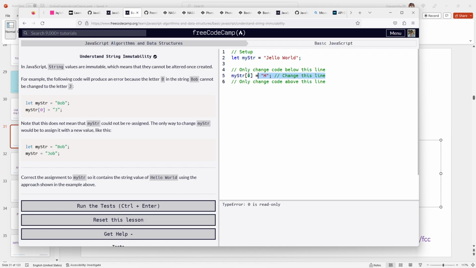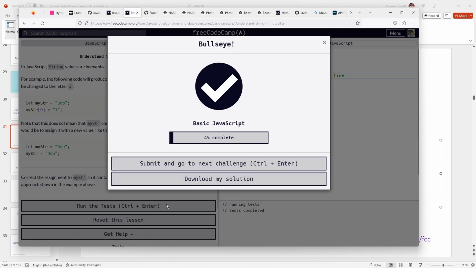I realized the mistake, and I'm trying to fix it, and you can see here I'm getting an error that I cannot change a string. I can't just pick this one character and try to change it. This is not allowed. See, you're getting an error here. So instead of trying to change a single character, I could simply change the entire string. Now if I run the test, I have passed.